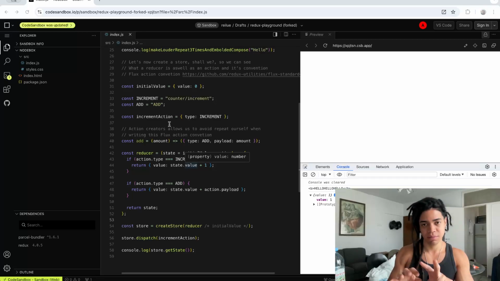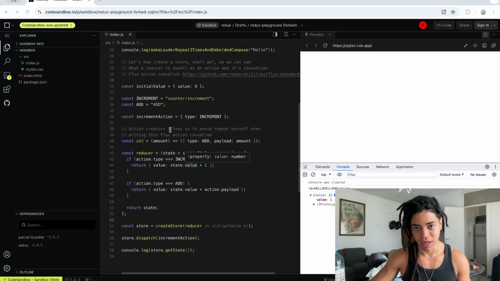But if you, for example, misspell a particular action, that's something you want to remove off the table. So how do they do this?